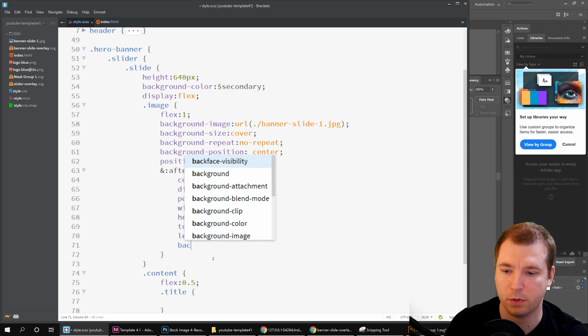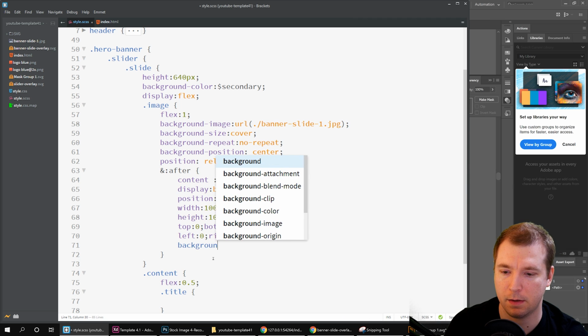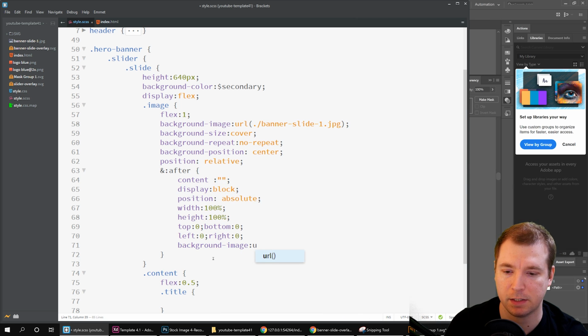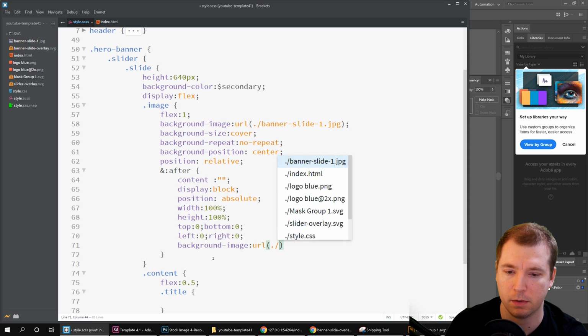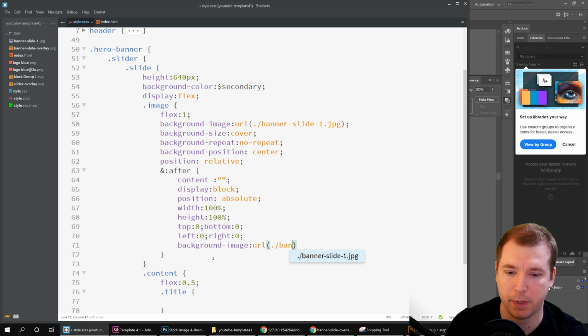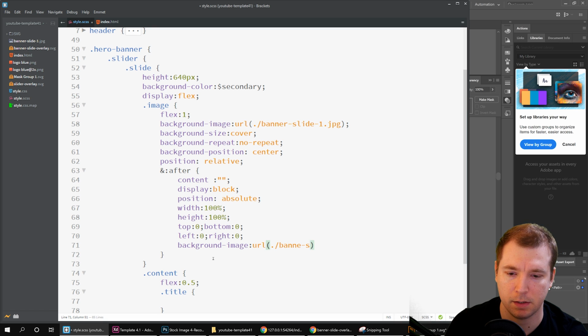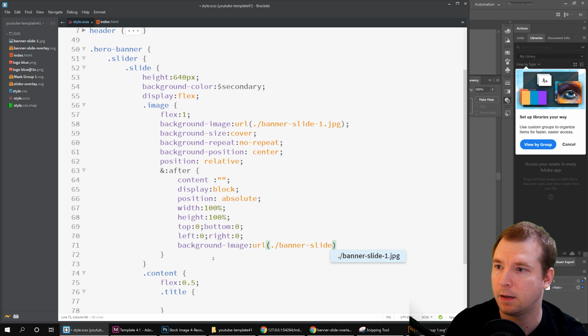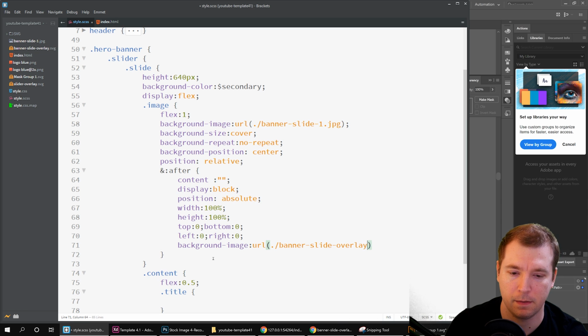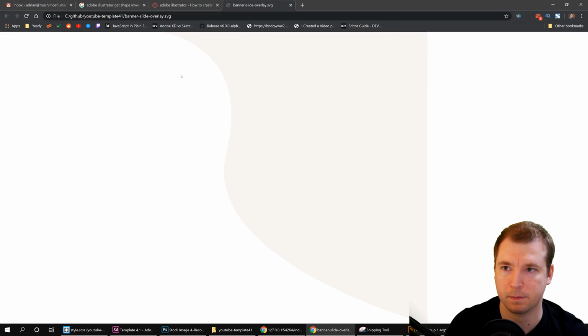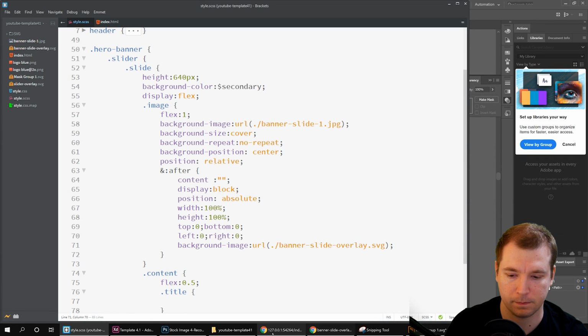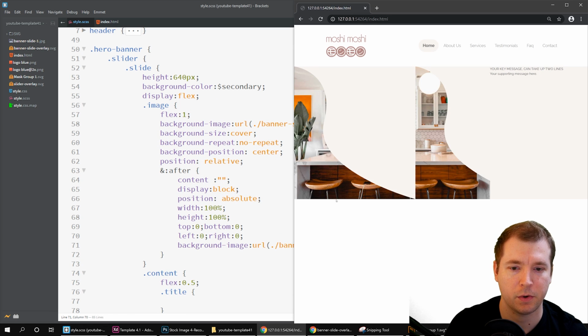In here, we'll do the background-image as the SVG. So we'll just call url, and here we'll do banner-slide-overlay.svg. Let's apply that and see what it looks like. Great, so we've got it there.